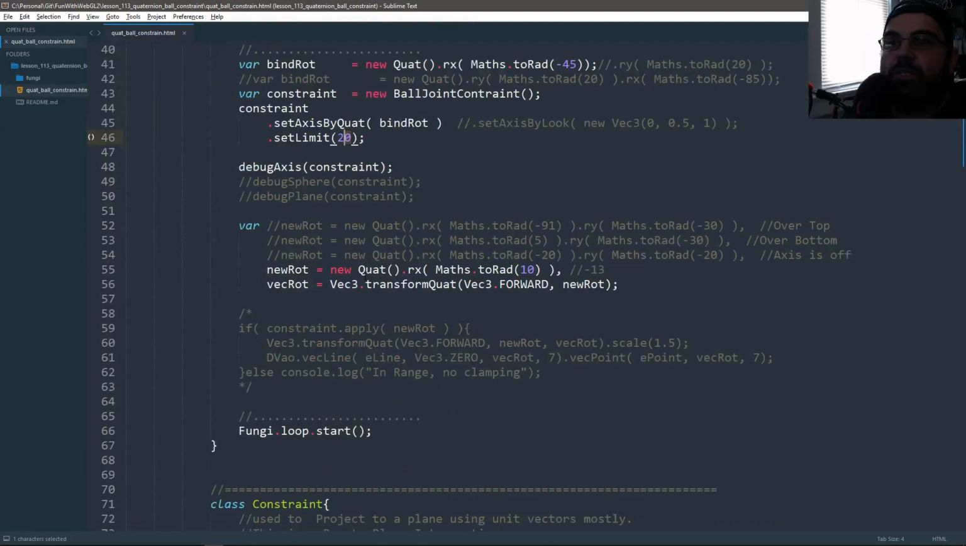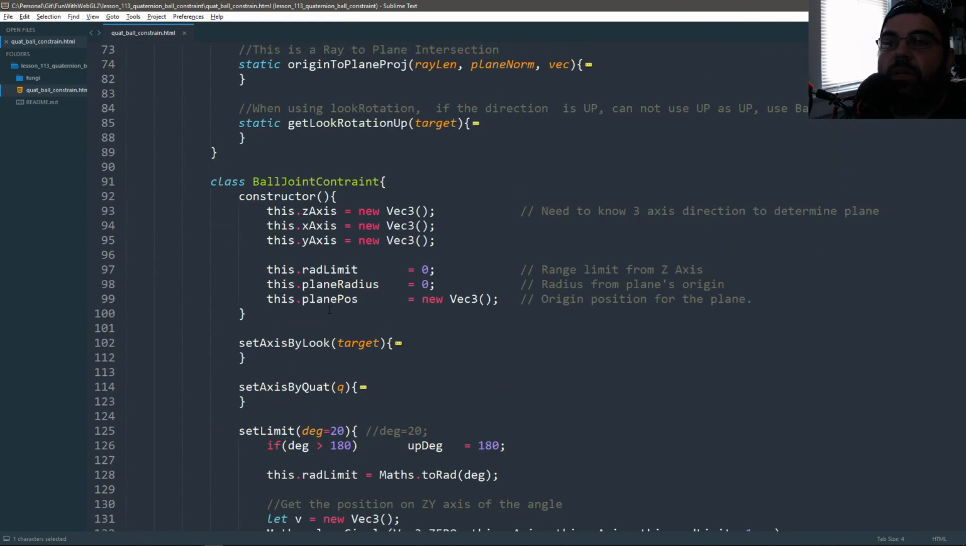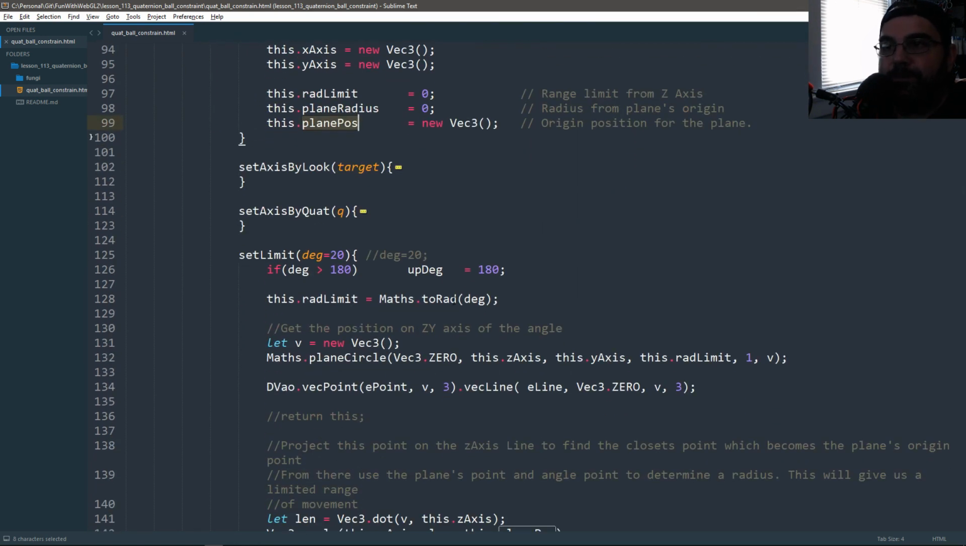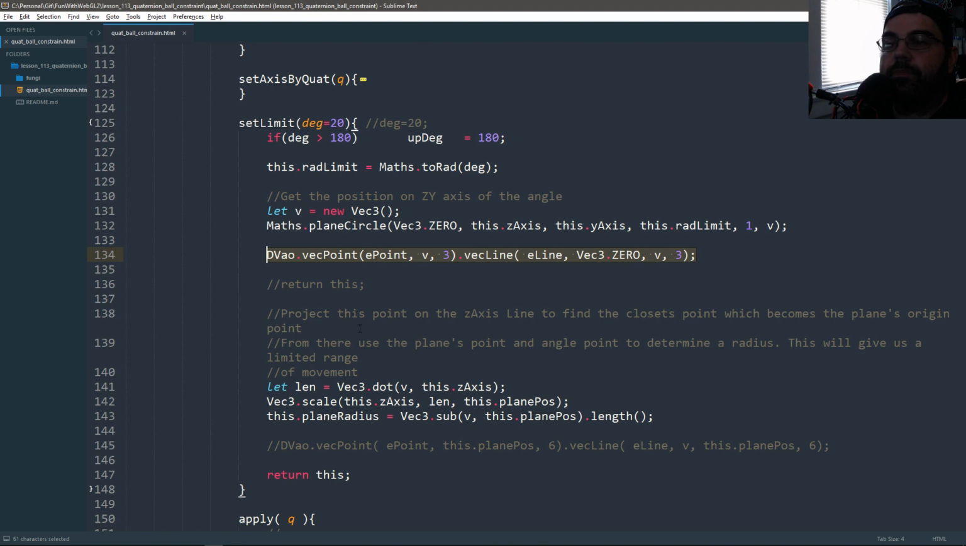Like I said, a lot of the code's the same. Not much has changed. The only thing is that we're going to define our ball constraint: it's our rad limit, our angle limit, our plane radius, and our plane position. Those are all that we need. So in our limit function, we can just convert everything to rads, and this shows our gray line. I forget what this does.